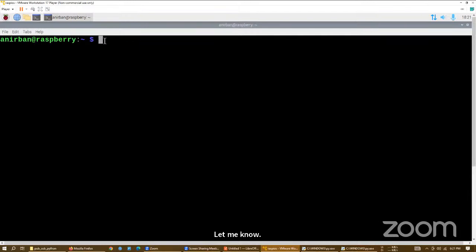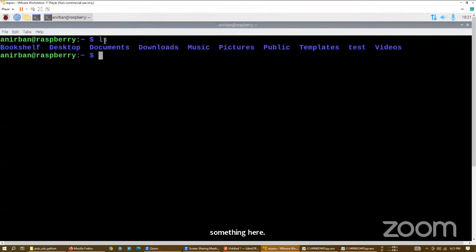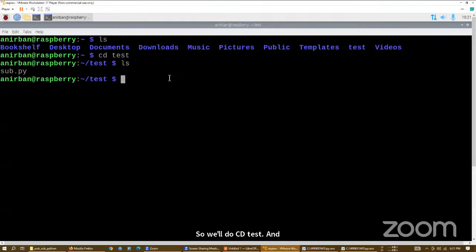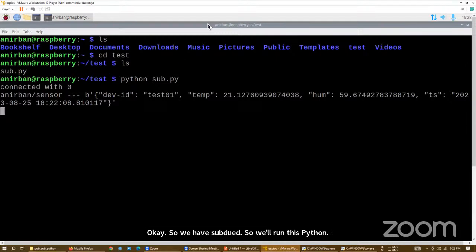Okay, so let me write something here. What is ls? Ls is to list. So what we have here is the test folder. This test folder is our folder. So we'll do cd test, and with this we'll do ls again. Ls is to know what is there in the directory. Okay, so we have sub.py. So we'll run this Python sub.py. Connected with 0. Yeah, data is coming.